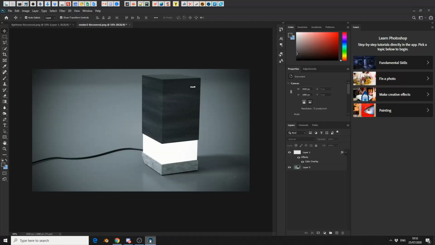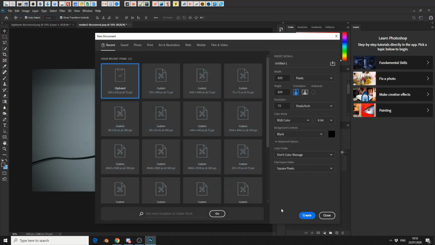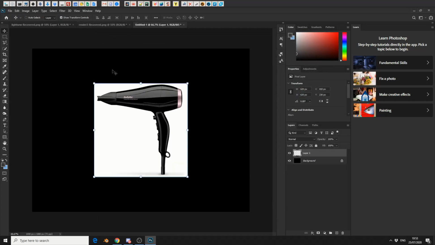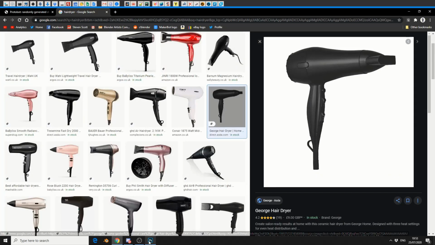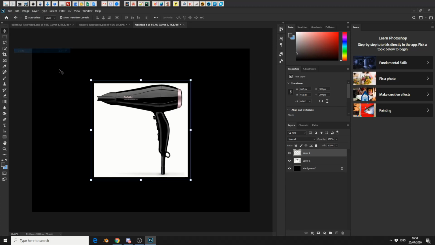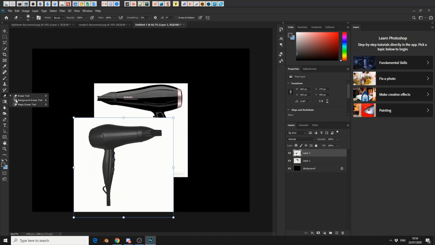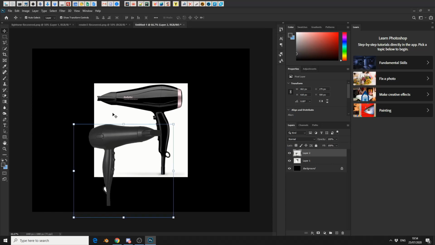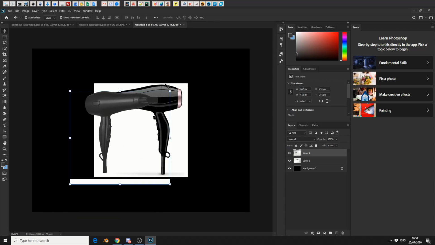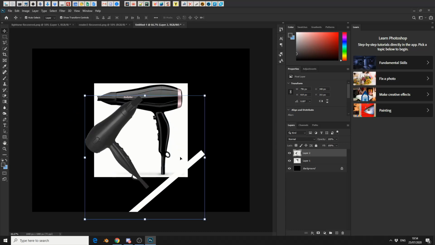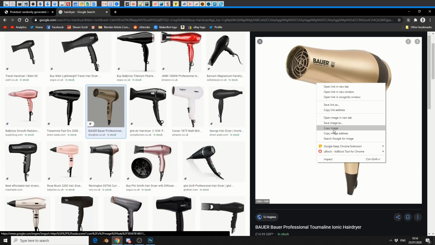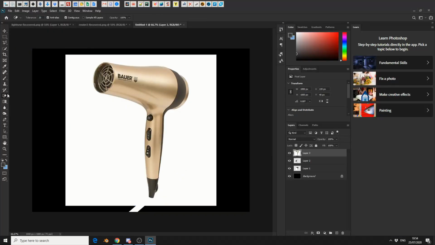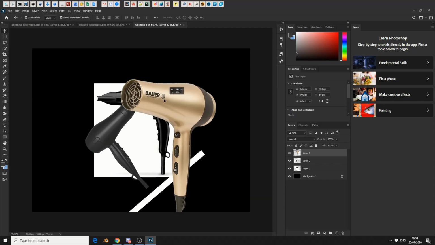I'll copy them. Let's do a new document in Photoshop, and I'll paste them in, and I'll keep doing this, and I'll start building up an image. Obviously I need to delete some of this stuff, and I'll randomly rotate. There's no real motive behind this at the moment, I'm just randomly grabbing images, and I'll keep doing this over and over again, and I'll end up with a strange shape.